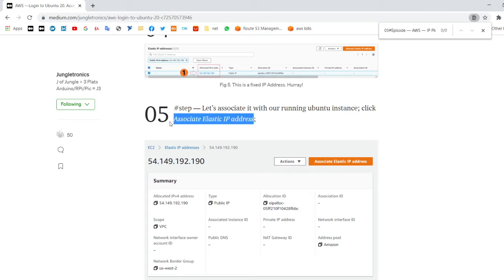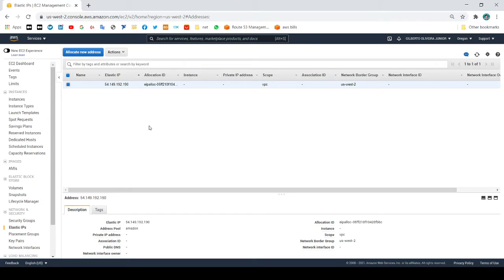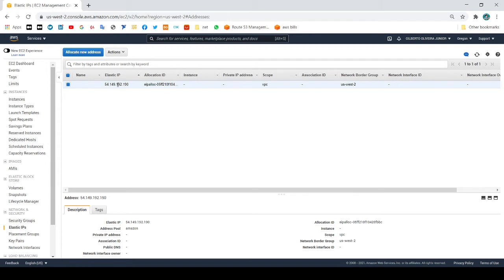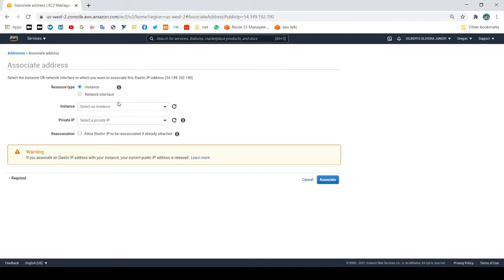Click on associate Elastic IP address. Let's make it right now. Okay, here I am. Let's allocate a new address. Associate this IP address with the newly allocated address. Okay, let's associate with the instance that is running right now. Associate private IP. Okay, this is another private IP address.